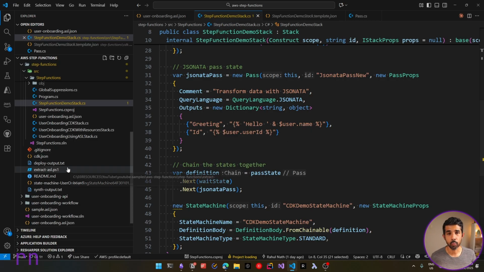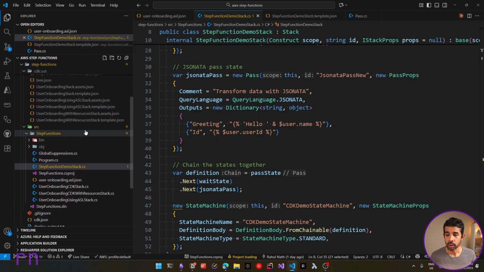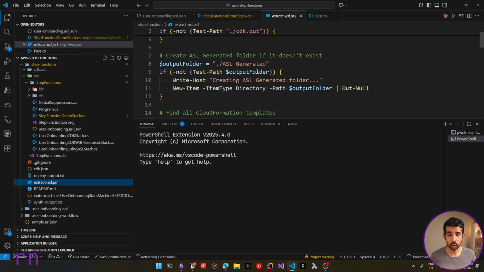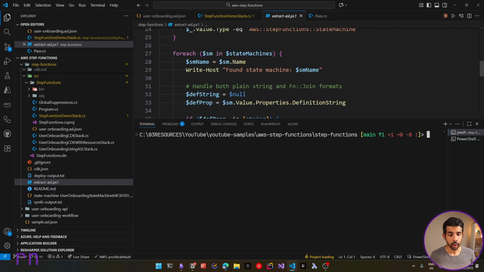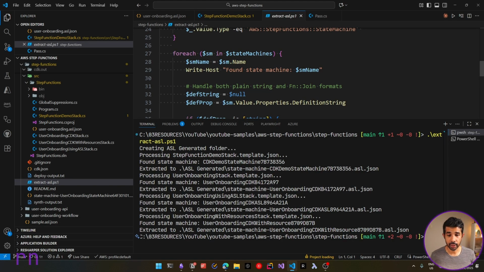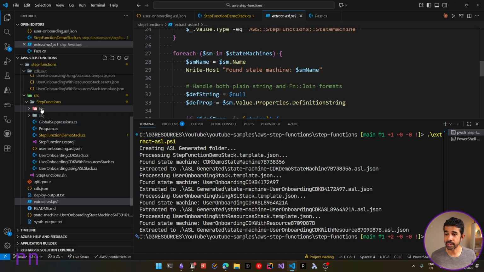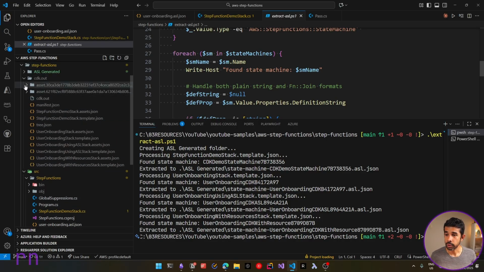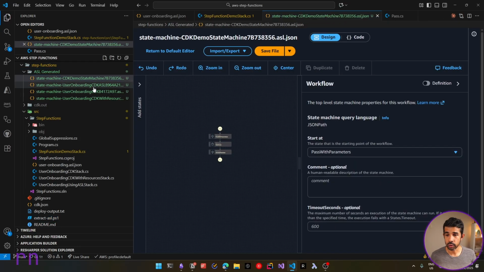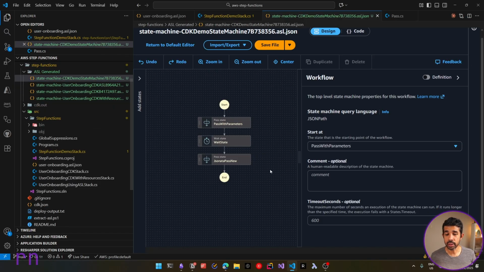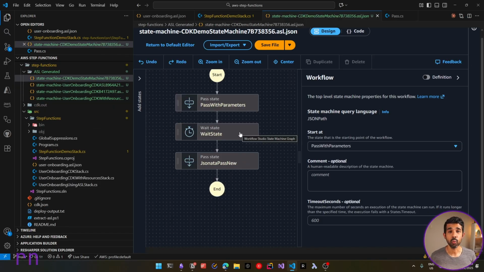Now I have written a script with the help of AI to extract this ASL from this CDK synthesized value. Here I have extract ASL PS1, which is reading through those files and doing some processing to output an ASL file. If I was to run this, so let's run the extract ASL PS1, it is going to extract all of this and put this inside a folder inside this root folder. So you can see there is an ASL generated. It has generated all the other ones, but let's look at the one that we are interested in, which is the CDK demo stack. You can see this is an ASL that it has copied out from the CDK out file. Now you can use this to visualize the state machine that you're building with CDK constructs.